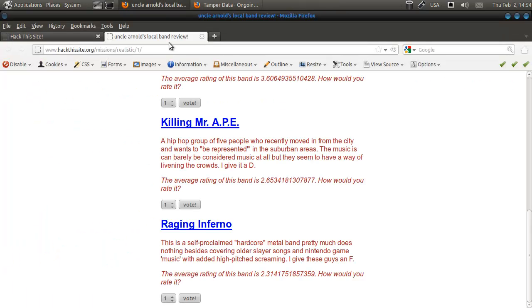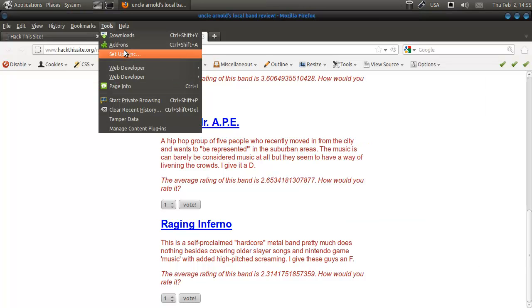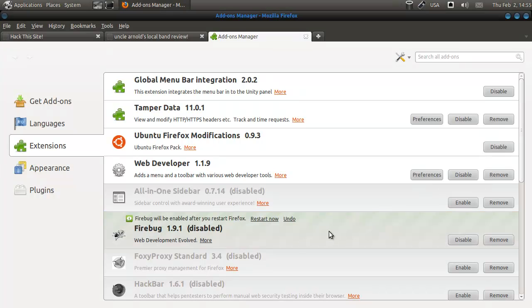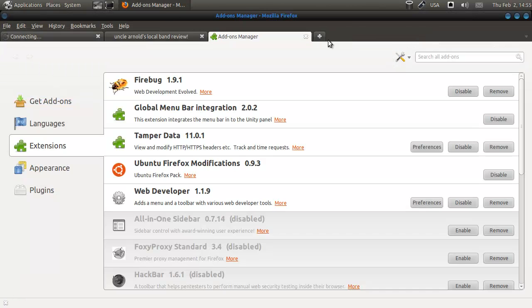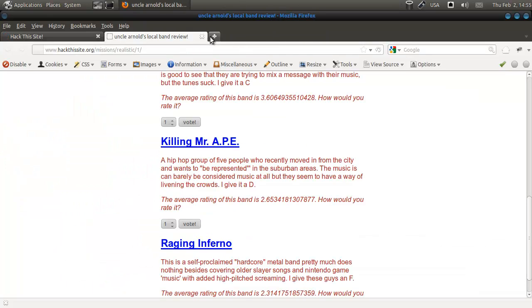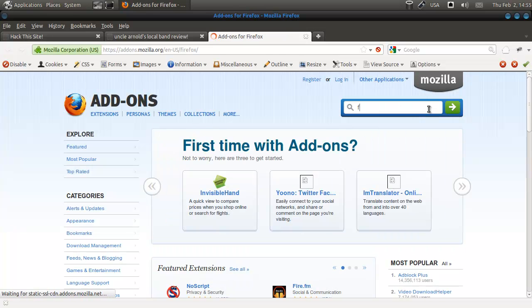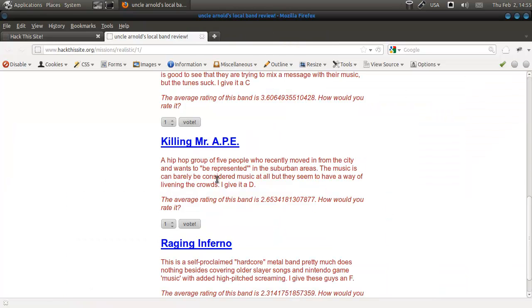And the other way is to use Firebug. So let's enable Firebug add-ons, because it's here: Firebug, enable, restart. And the way to get Firebug is to go to addons.mozilla.org, and right here type in Firebug, click it, download it, and move on.